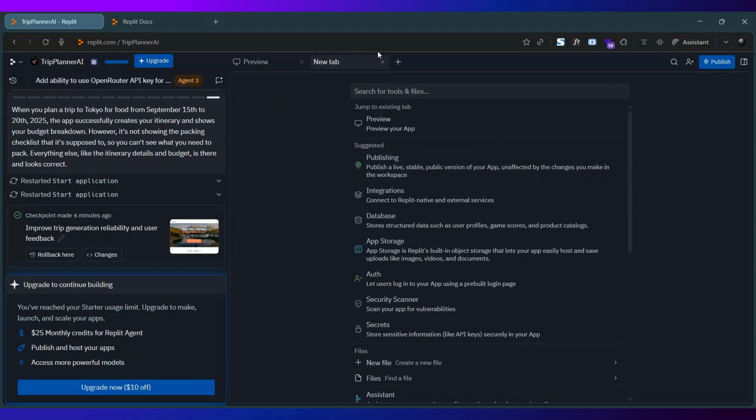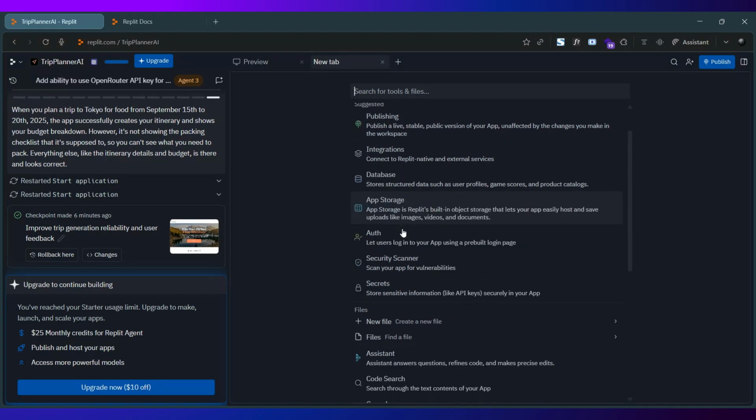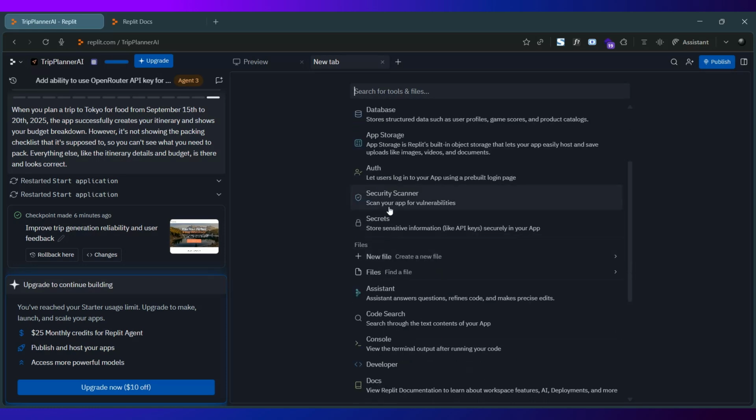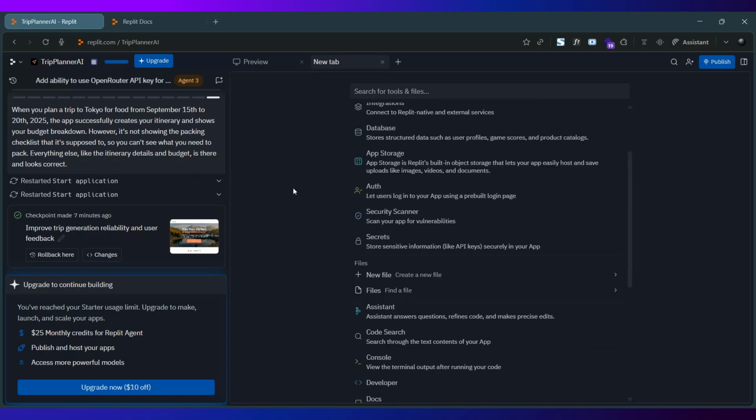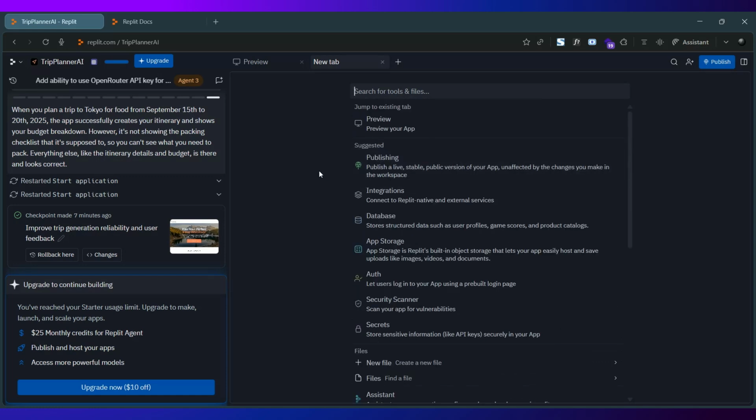So if you click on New tab, you can see all the different things and features that Replit has. We have integrations, database, app storage, authentication, security, secrets, everything you need to build a successful app, really. And another thing I like about Replit is that you can input existing code bases from GitHub. So if you use another AI builder and sync to GitHub, you can then use that code from GitHub to continue building your app into Replit.